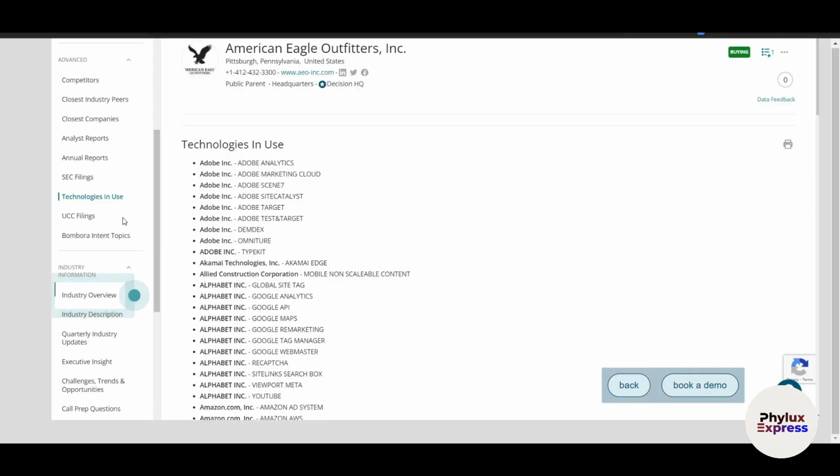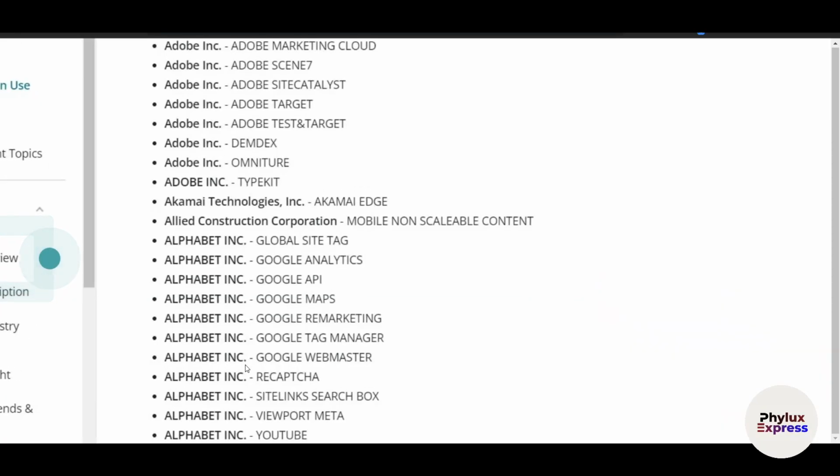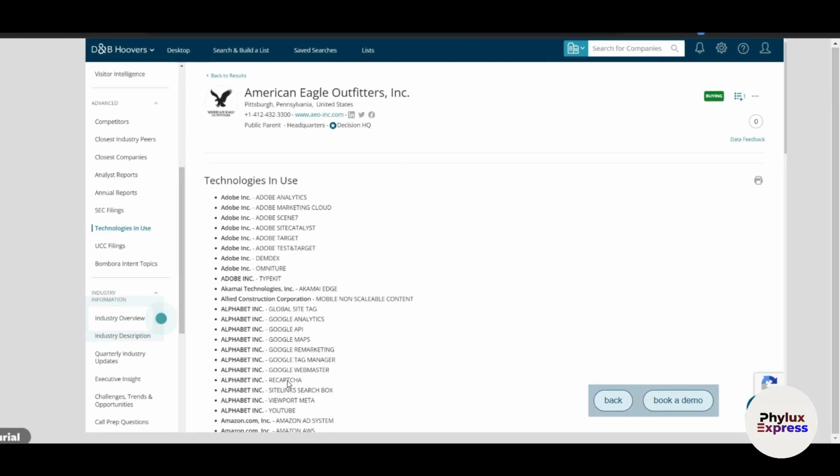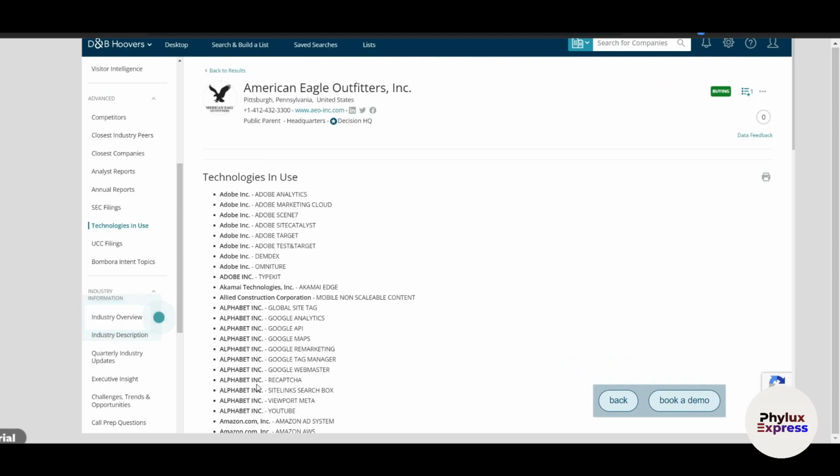Now click on technology in use, what they are using. So they are using Adobe, Google, and there's a lot of options. This is really nice because D&B gives me every data. Even they are using reCAPTCHA of Google. reCAPTCHA is owned by Google, by the way, if you don't know, and Google's parent company is Alphabet. So you can see here Alphabet Incorporation.